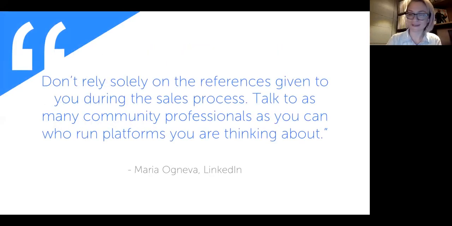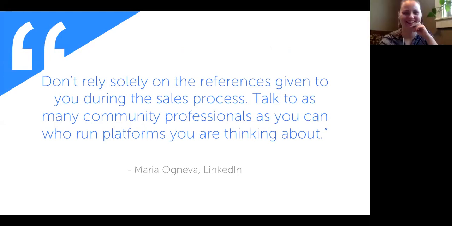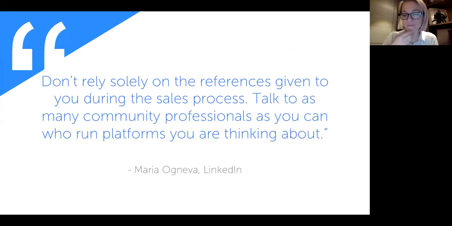And then another quote from Maria, celebrity of the hour. This is basically what I mentioned before. Don't rely solely on the references given to you during the sales process. Talk to as many community professionals as you can. It's very important that you do your due diligence there, because you will be using this platform for a long time. It's very hard to switch platforms.